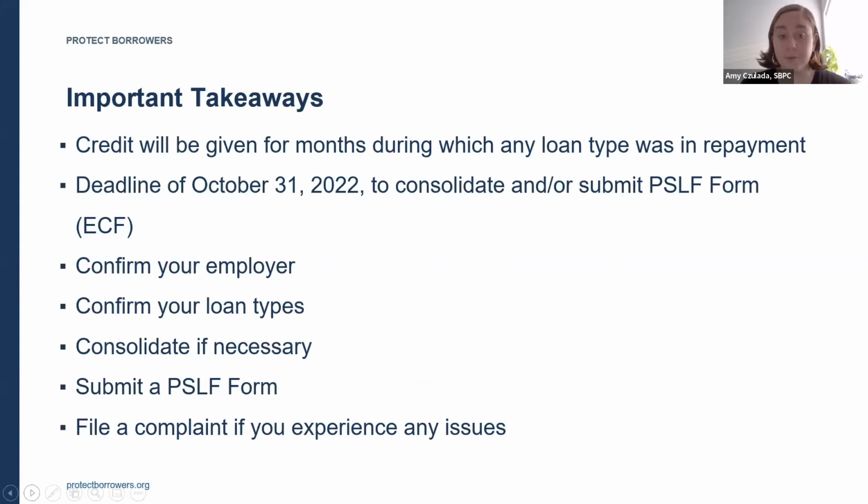You should confirm your employer, confirm your loan types, consolidate your loans if necessary, and then submit a PSLF form or an ECF. And then if you experience any issues, you should file a complaint with the federal ombudsperson or with the ombudsperson in your state, Celina.